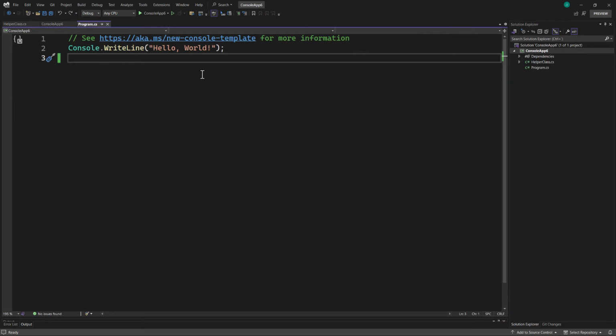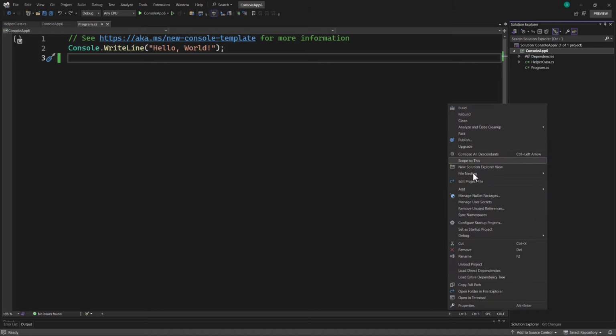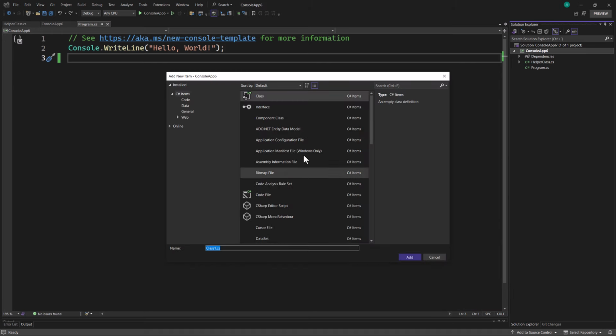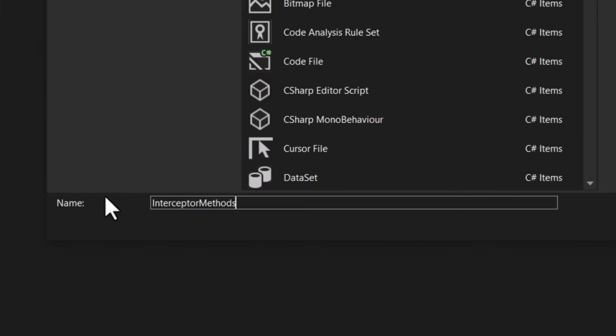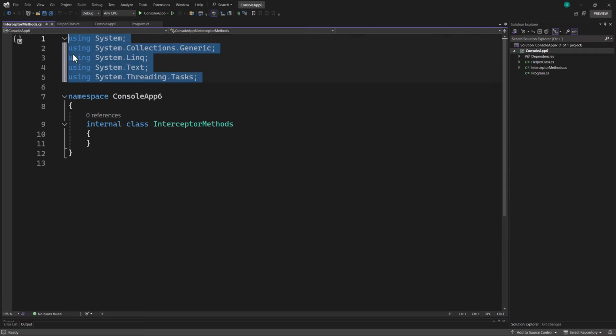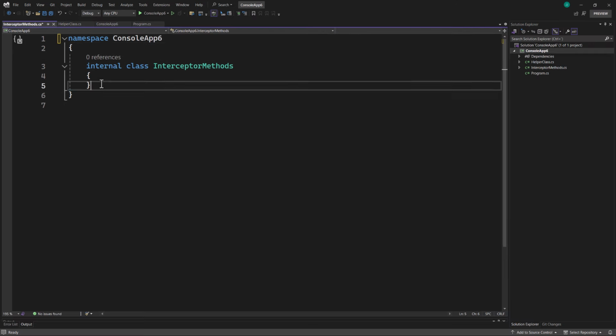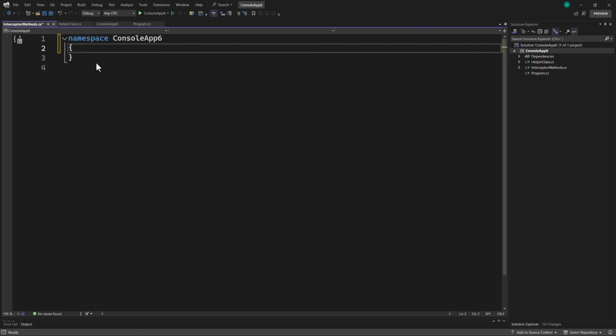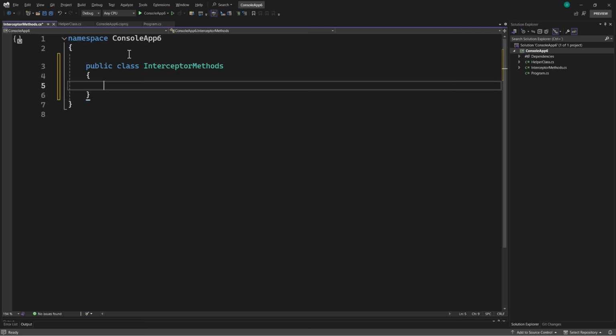Okay, now on to actually trying this out. Let's start by creating a method that we can call and make a basic program we can then use to intercept later. For that, create a new class again and call it, for example, InterceptorMethods. Good. Now in here, to make sure we are within the same namespace, let's add our project's namespace right here, followed by our class name set to public, so that it's accessible in other classes.